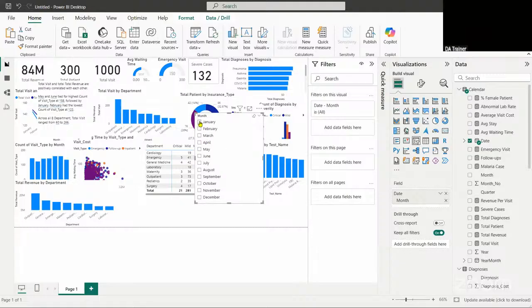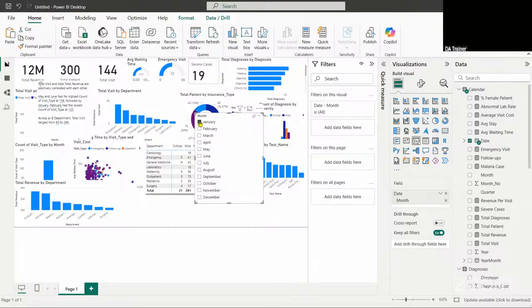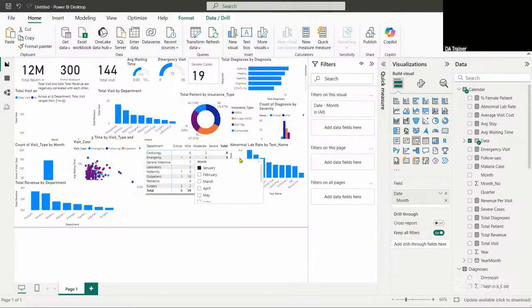Have in mind these slicers. If you click on January, everything on the preview adjusts to January alone. So you can see even the total revenue for January is 12 million, and the total patient, total visits, a lot of waiting time, severe cases in January is 19, and a lot of things changed, a lot. Let me even bring it down so that you could see.